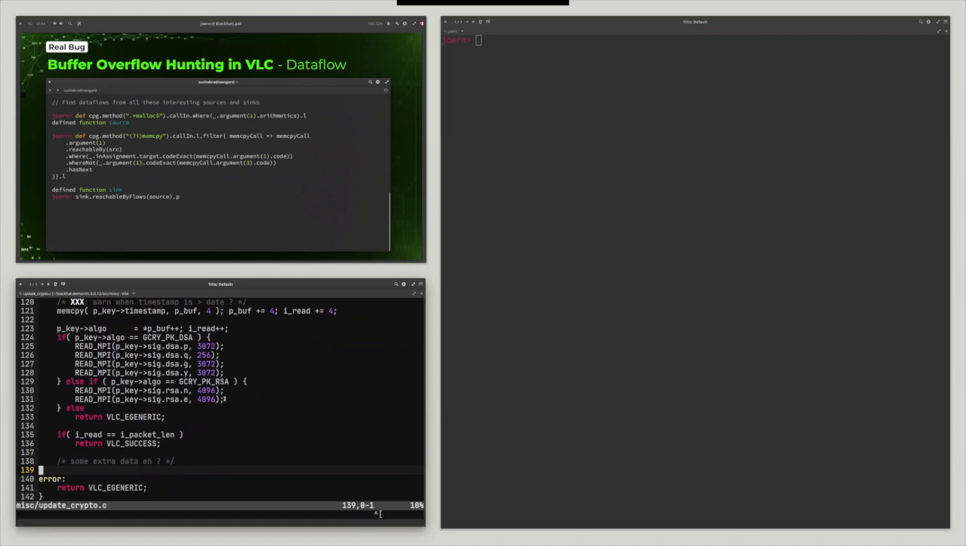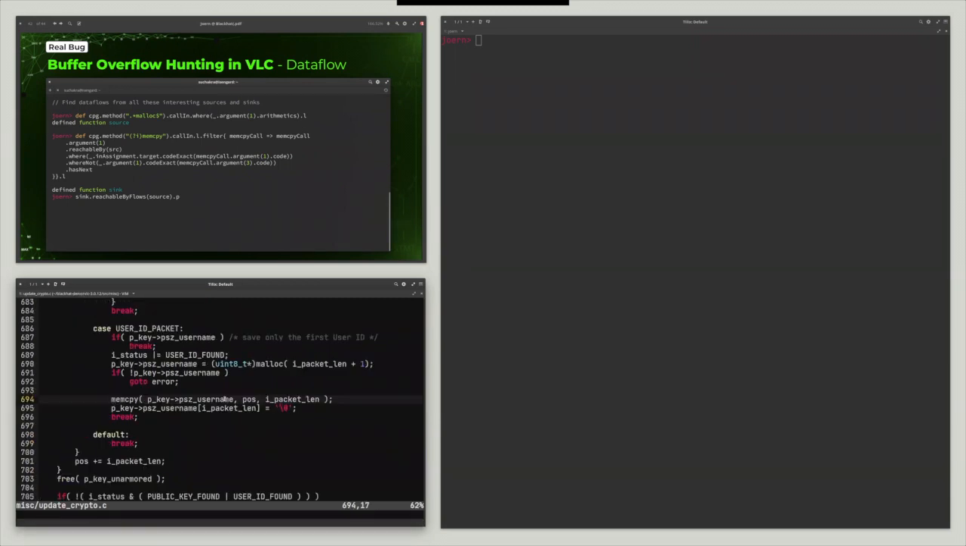Just give me a second. It was, I think, 694 somewhere. We have this malloc here where the i_packet_len value, which is coming here, has an arithmetic operation happening. So the malloc is going to return some value, and it goes inside this pointer. And this basically is being used by memcopy. So data is being written inside this.